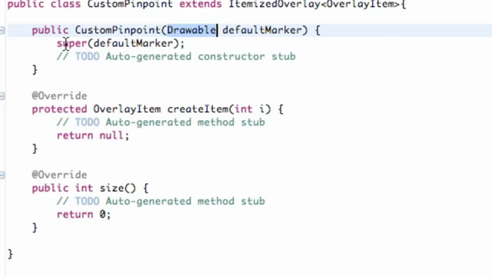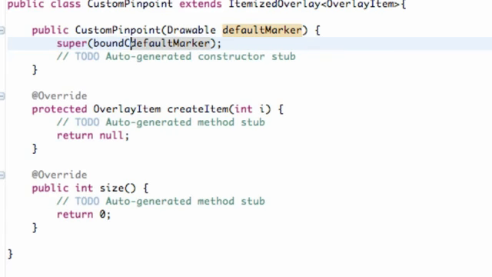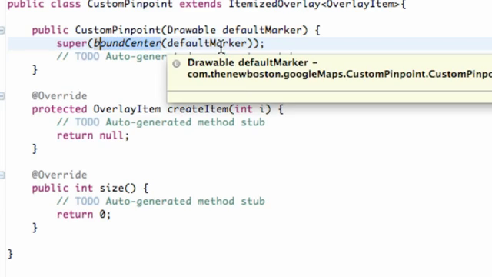So what we're going to do is, on this super method, we're going to say boundCenter, and then add parentheses, again around our default item that's being passed in, which is a drawable. All that's going to do is take our drawable item, find the center of that drawable, and bound the point to the center of our drawable, and that's where it's going to pinpoint on our map.